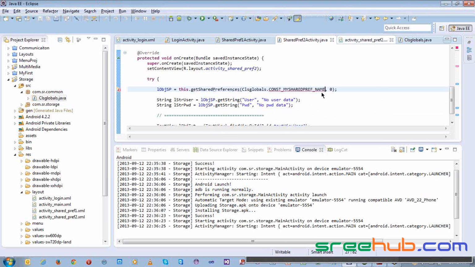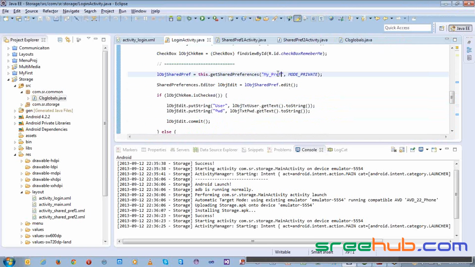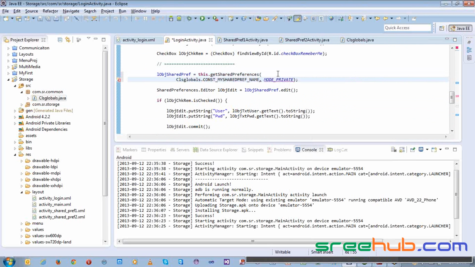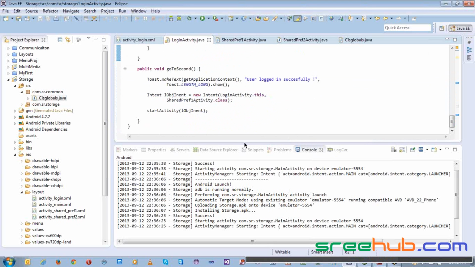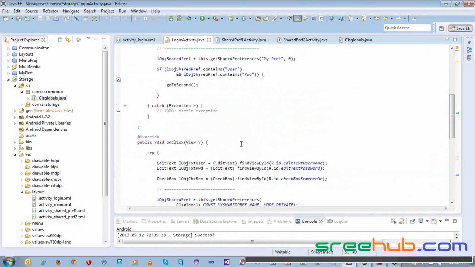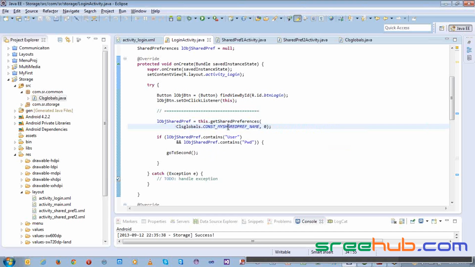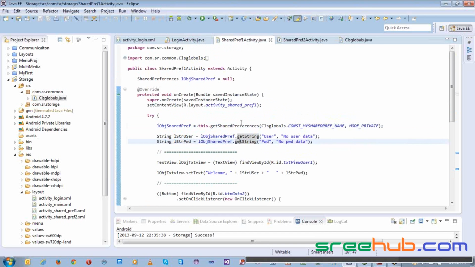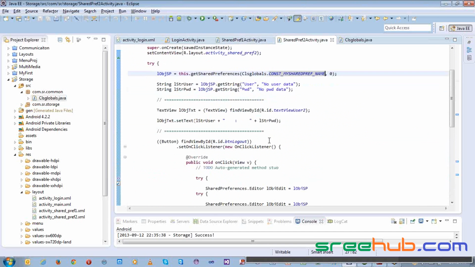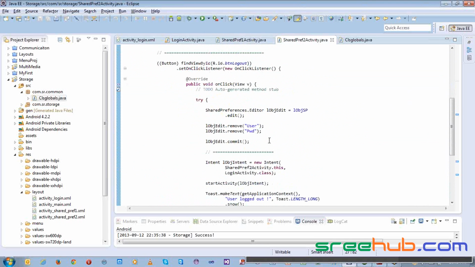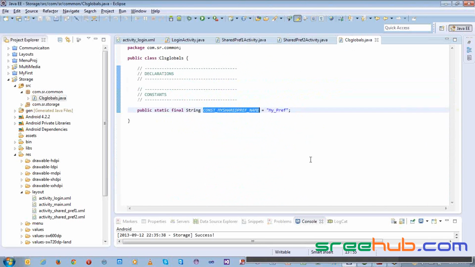Again, go to your login activity. Wherever you have CLS globals dot your constant pref, wherever you are using these things, you can change everything. Now you can see that everything is centralized, right? So if you want to change the file name, you can change it at one place, where you are mentioning your constant data, and wherever you have shared preference, we have cleared. Now if you want to change the name, you can directly change it from here. That's it. It will work across.